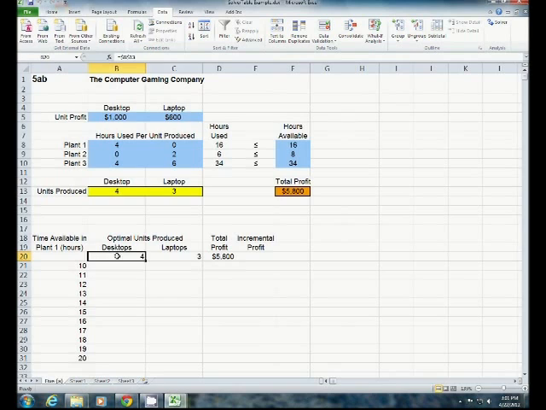Here is where I have to tell Solver Table what I want. This is a one-dimensional table. You can also use two-dimensional and three-dimensional tables, but we're just going to focus in on this one for this example. I want to know what my optimal solution is for my desktops, my laptops, and my profit.